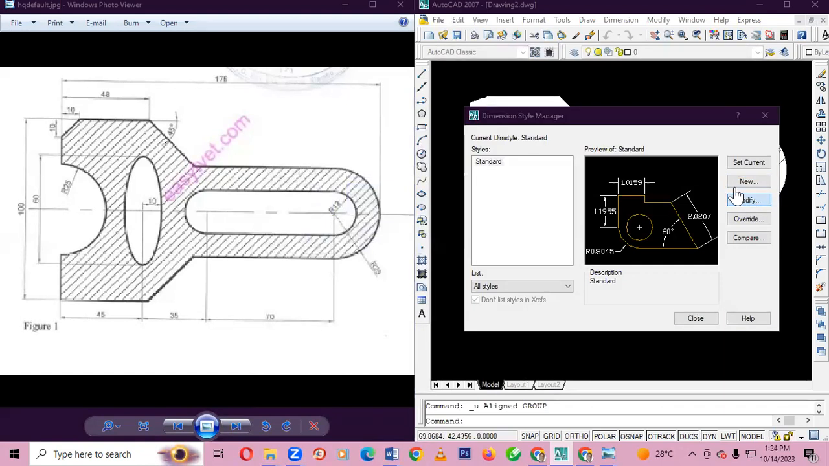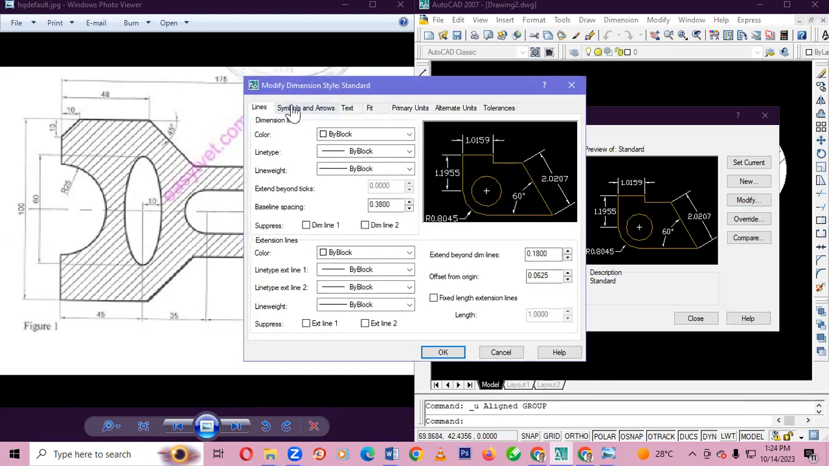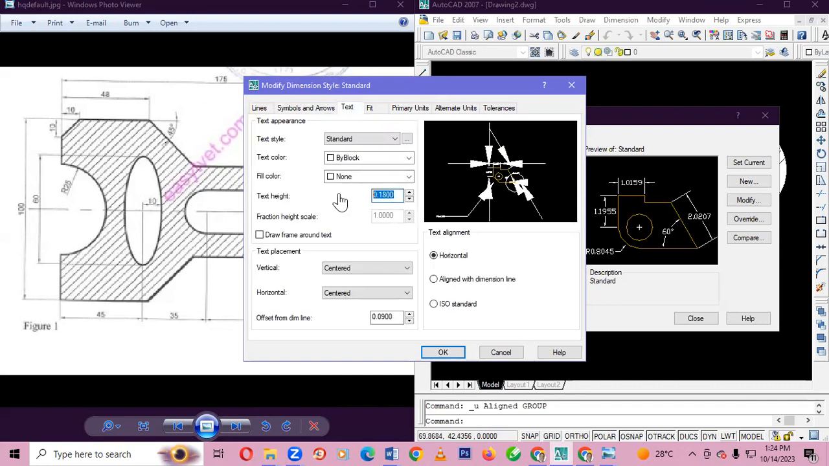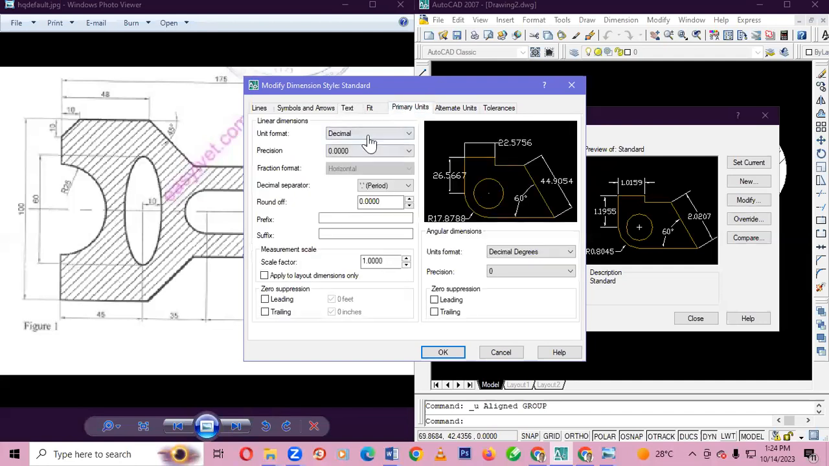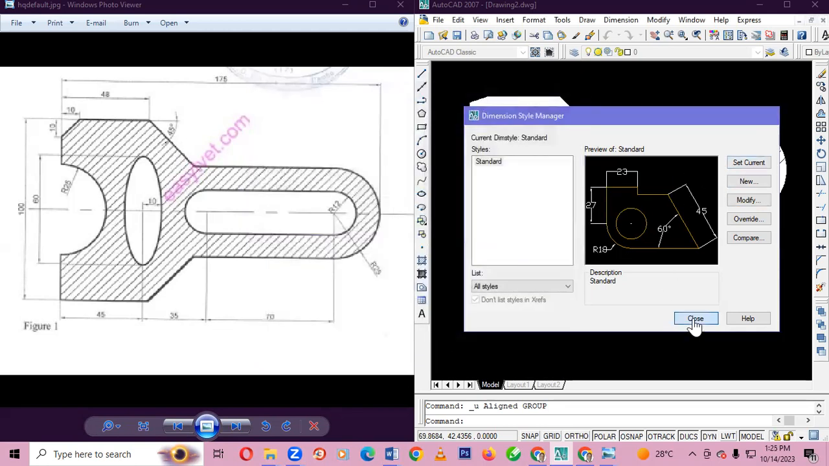From modify, now you can be able to choose what? Either line or symbols and drawing. So you just select here, you put it to where? To be 3. You go to text, you put it to be maybe 4. You go to primary units here, you can make it to be zeros, like this. Then you click what? Okay, like this. So once you click OK, you can close.